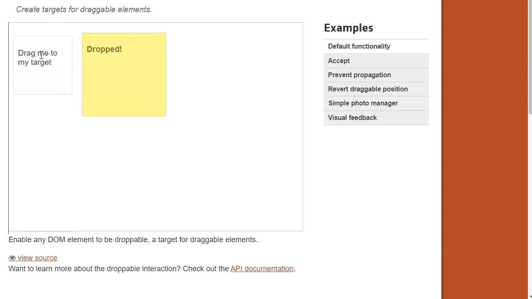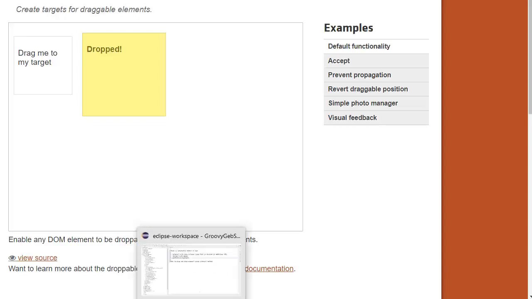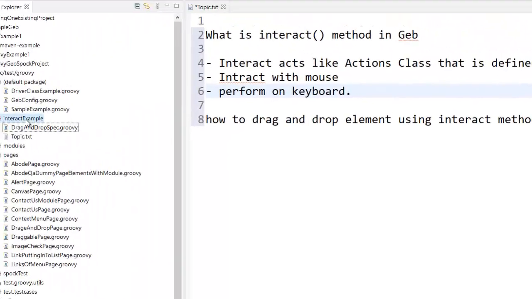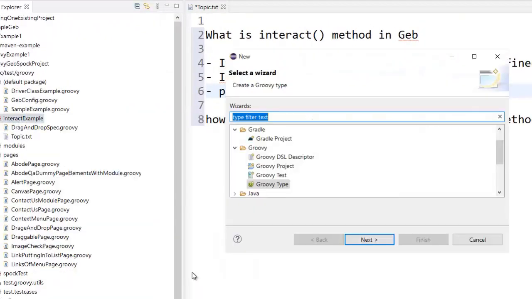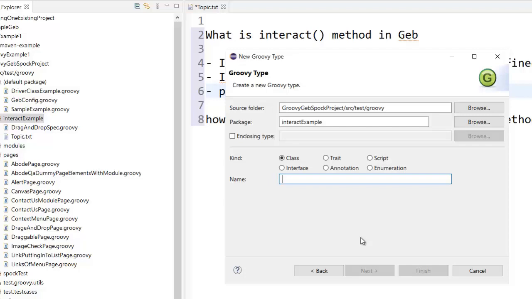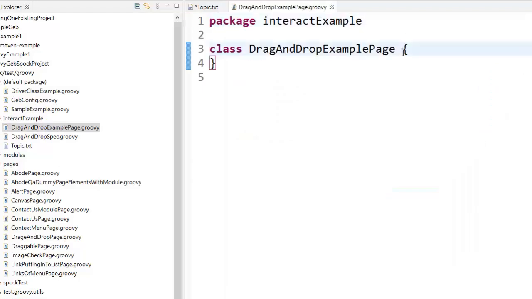First thing we need to do is create one page class. Although we can just create one simple script and perform all the actions, I am going step by step from page to the Spec. Okay, so let's get back here, and let me add one Groovy class. Let me give this class the name DragAndDropExamplePage. Since we are creating a page class, we need to extend it with the Page class.